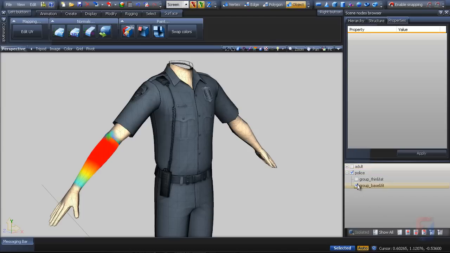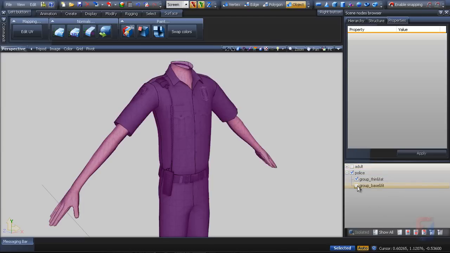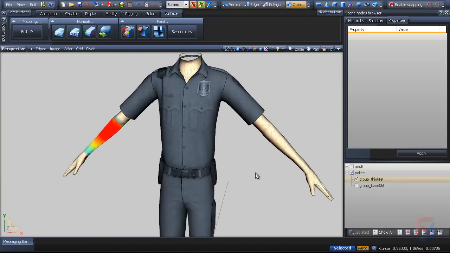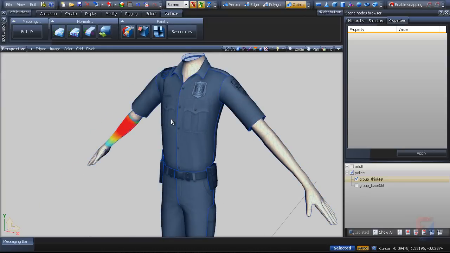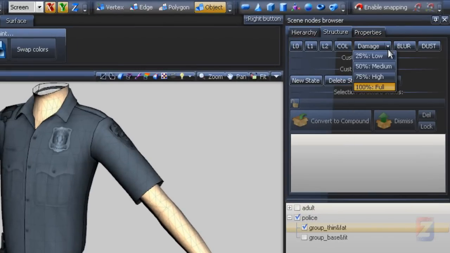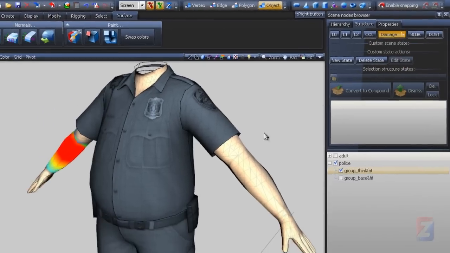Hide the base and fit group, and unhide the thin and fat group. This object contains two blend stages, the thin, its default, and the fat. Click on Structure tab. The blend is hidden under Damage Object State. ZModeler can show you several levels of damage, but I'll use only full. I push the damage button to enable blending.